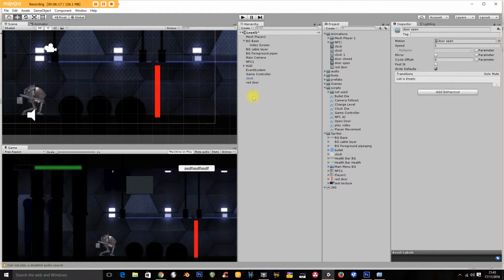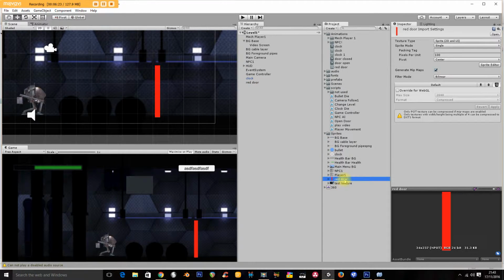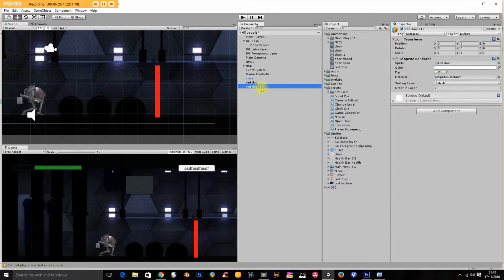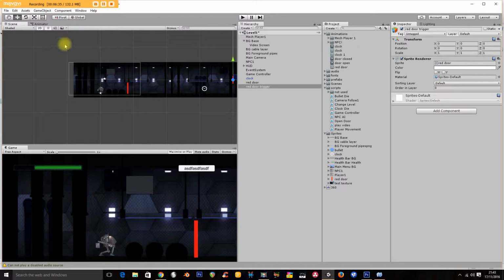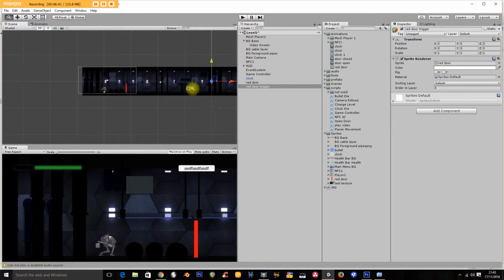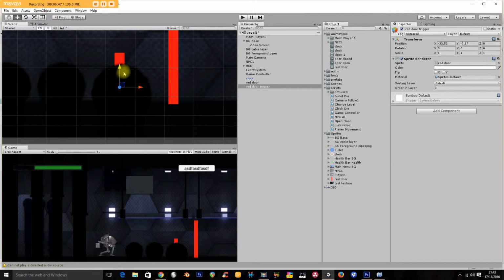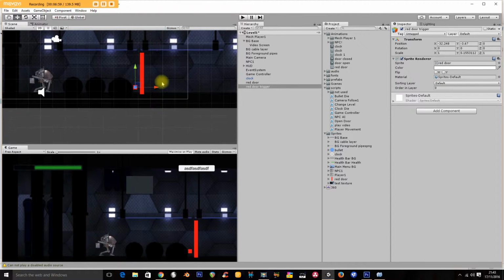Okay. So now I need a trigger. So I'm going to take my red door and bring it in again. And we'll call this red door trigger. And again, if we zoom out, we'll find it's at the origin, and we can move it over here, move it down. Now, I'm just going to move it here so I can see it. I'm going to make it much smaller. How small is kind of irrelevant. Not too small.